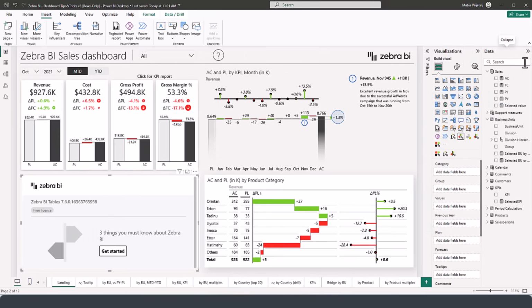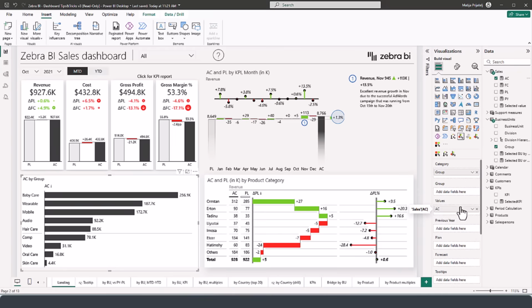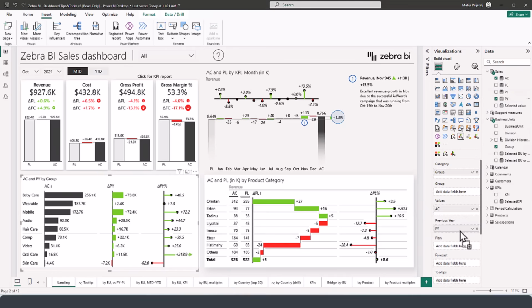If we go to our Data tab, we are going to add our groups from our business units to our categories, and then we're going to populate our values. Actuals, we're going to put into our values, and our previous year goes into previous year.